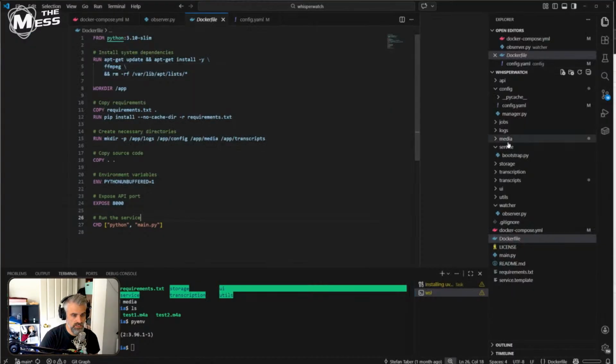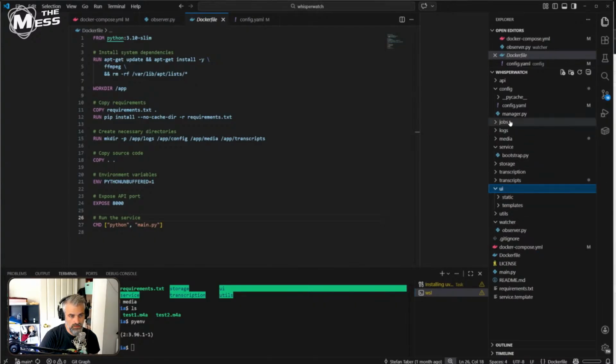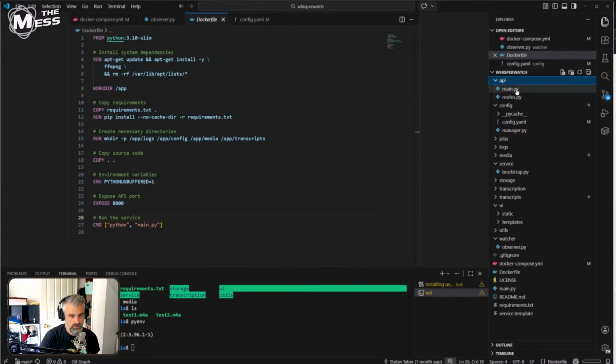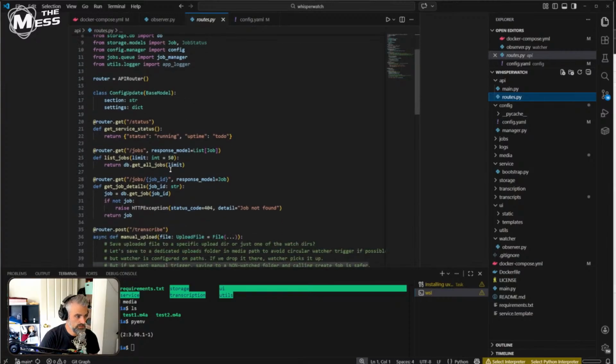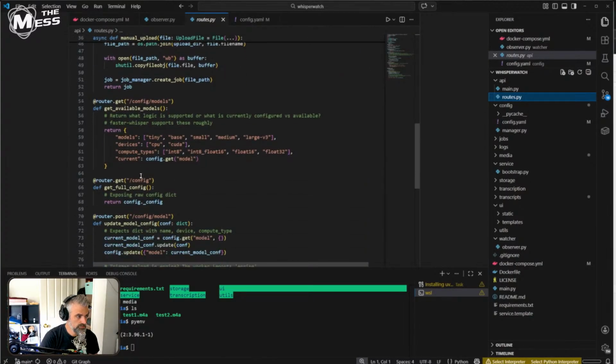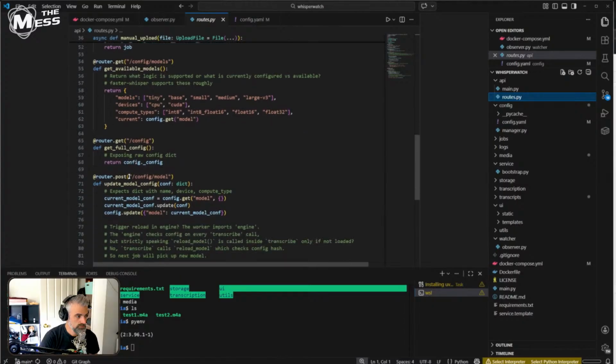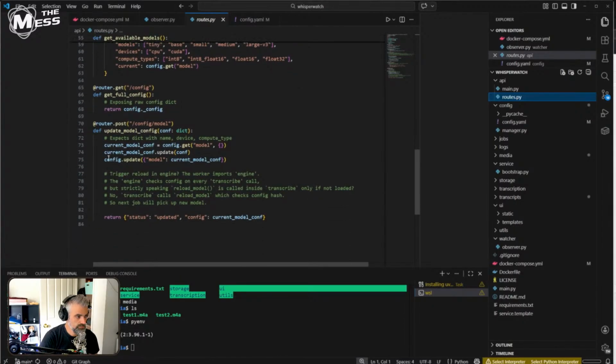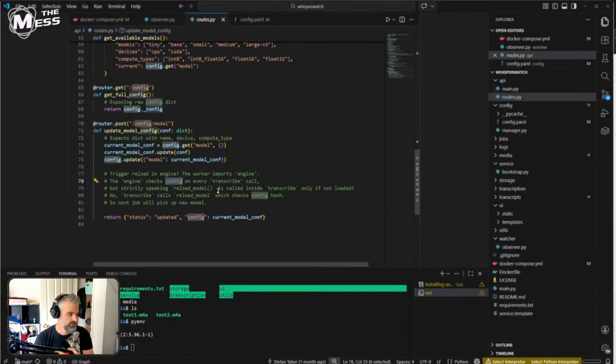So now when we go save model settings, we got routes here. So we're going to go config, post config, update, trigger reload an engine. The worker imports engine. The engine checks config on every transcribe call, but strictly speaking, reload model is called only if not loaded.